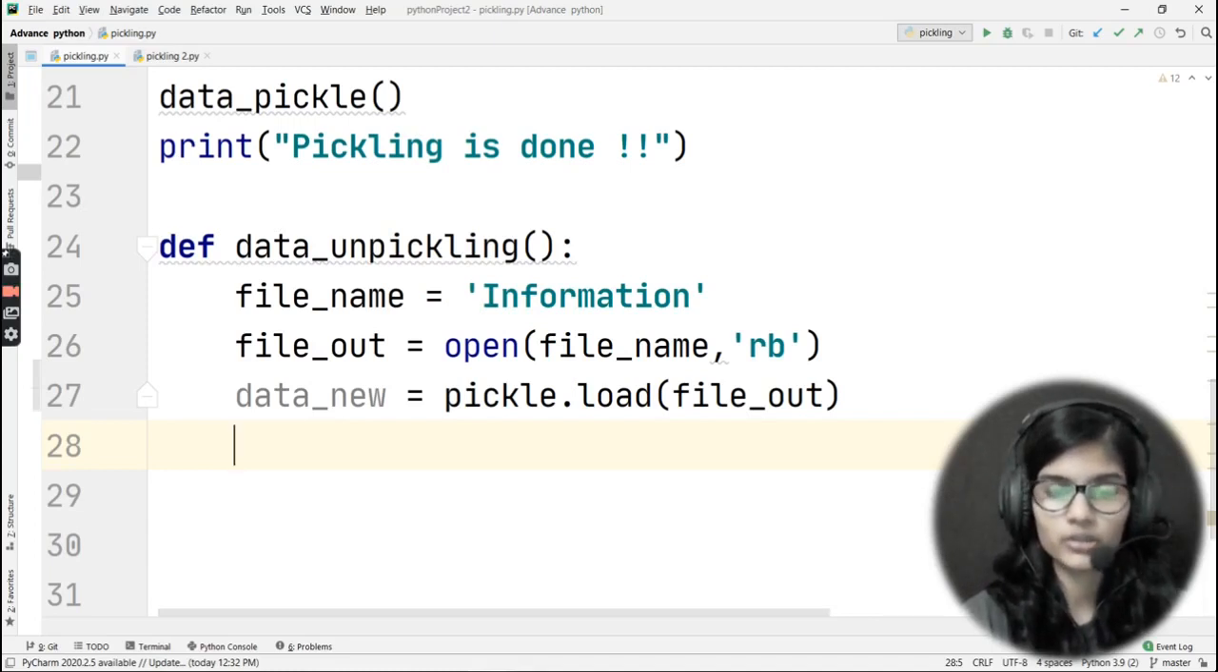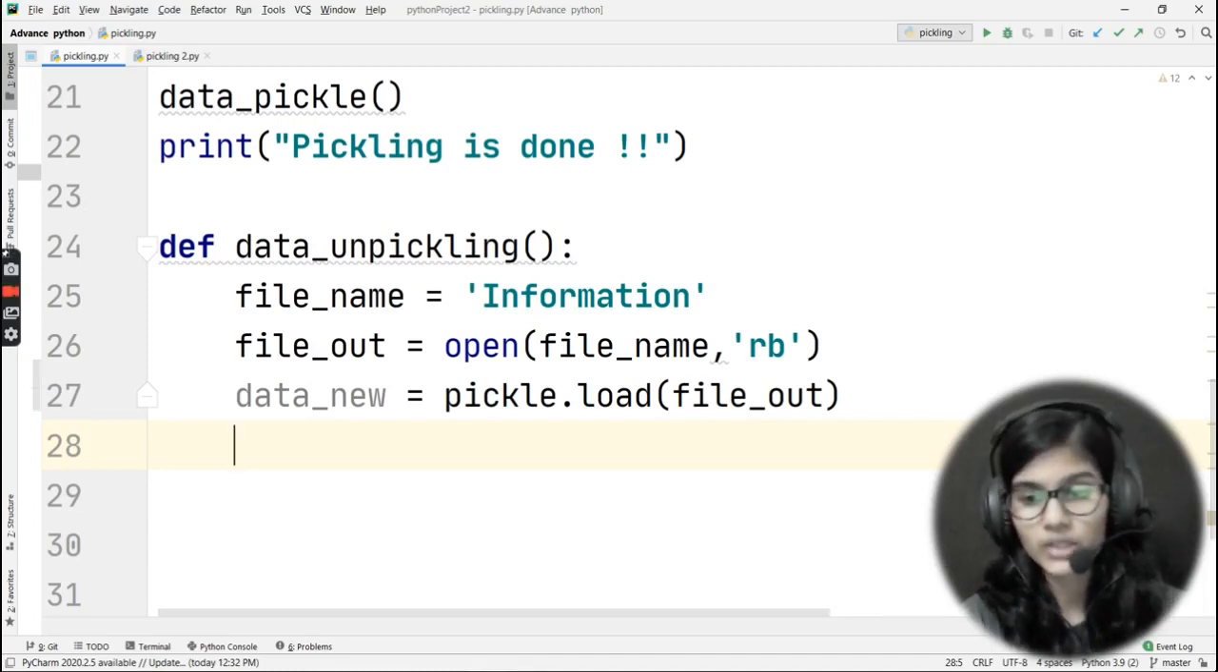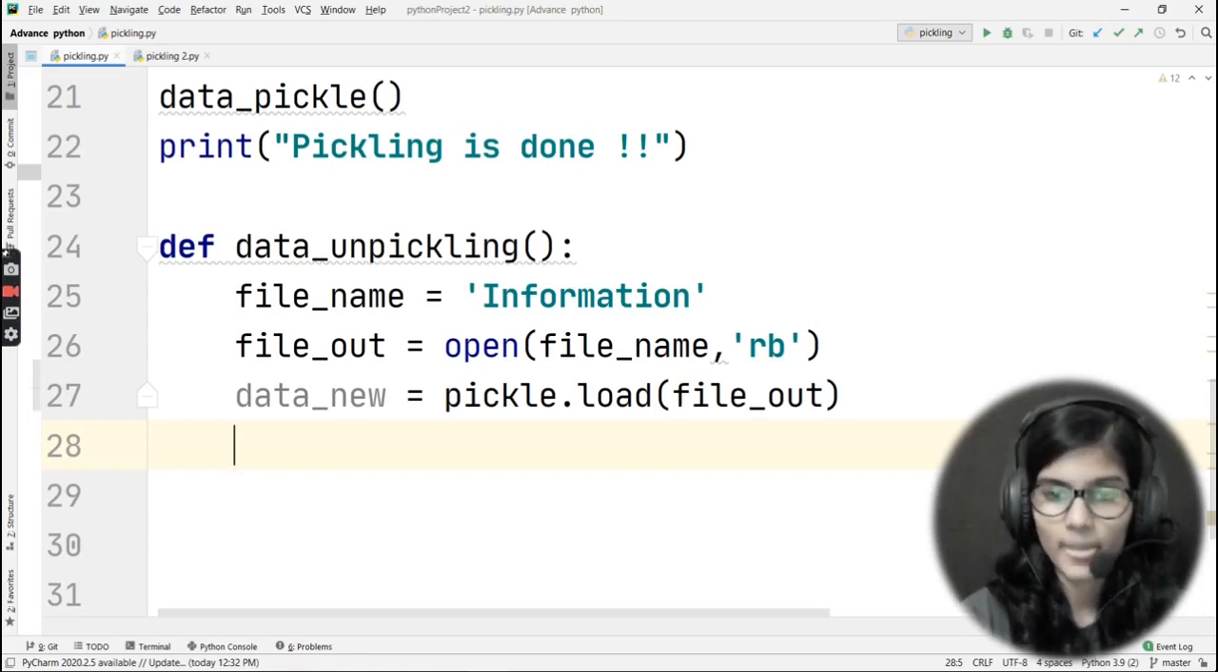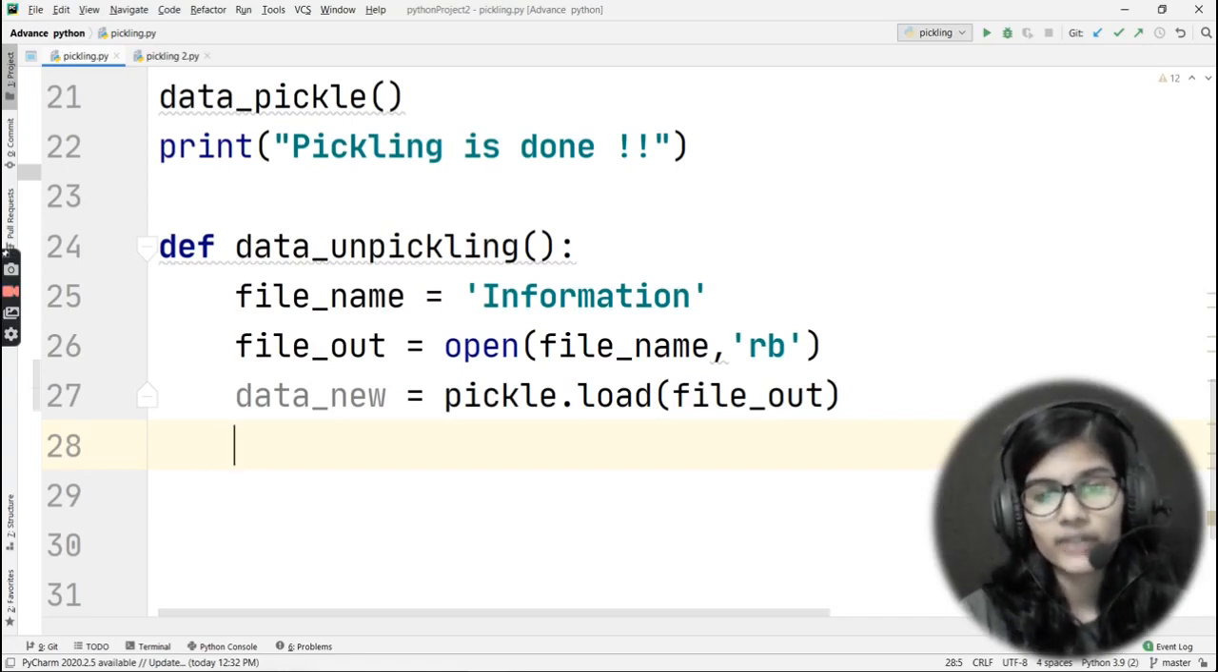This is that particular module. Load is my function which will help me to load the data which is in my file. And file_out is the variable in which I am opening my file in the rb mode. So we need to tell it which way you are opening your file, what mode you are opening it in, and all those things. Okay, so this is how we do those things.